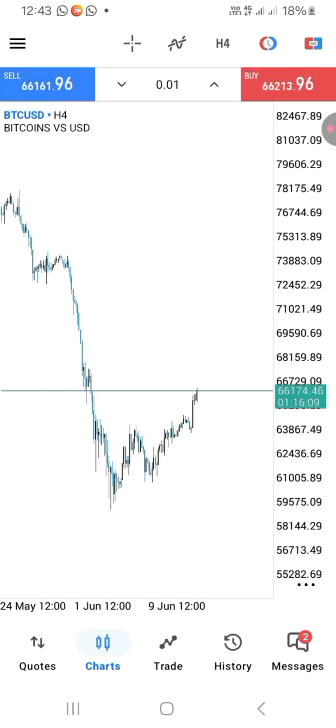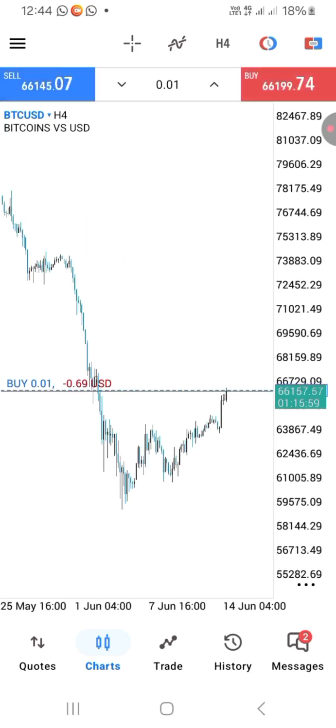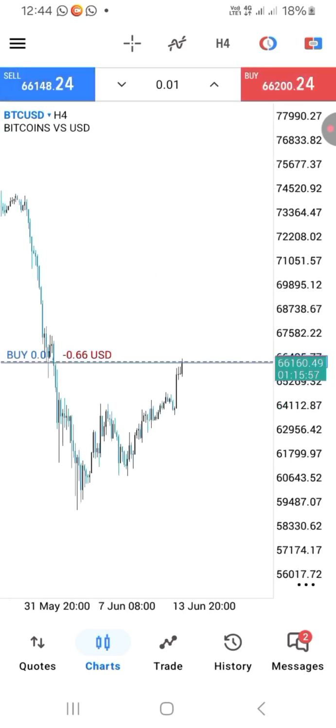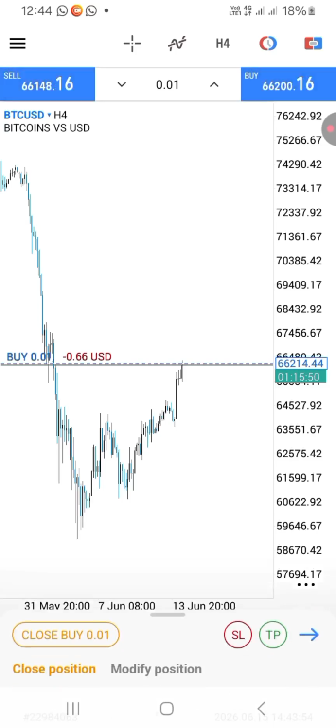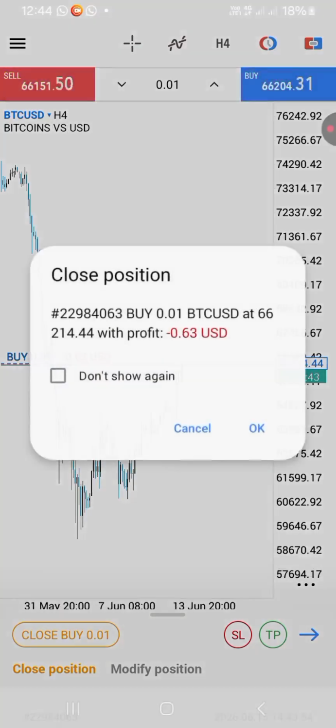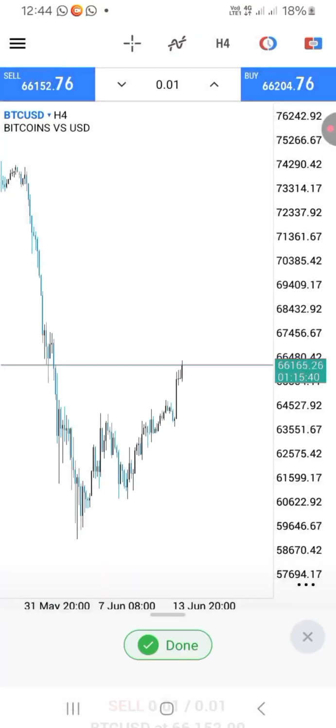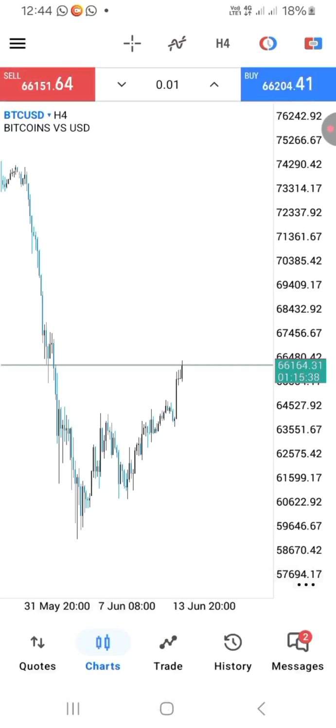So if I decide to, let's say for example now, click buy here, I'm already in the market, and that is a market order. That's a bullish market order. As you can see now, the trade is already running. I can tap it, and I can decide to close the position down here. It says close position, so I can close the position right away.